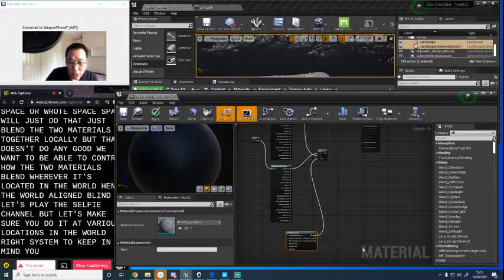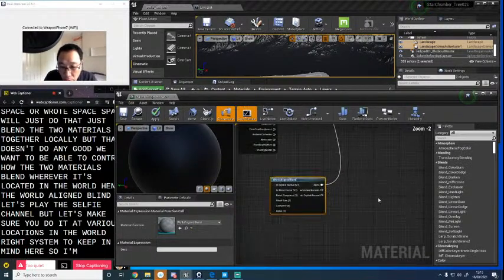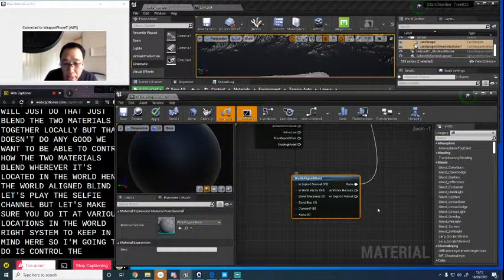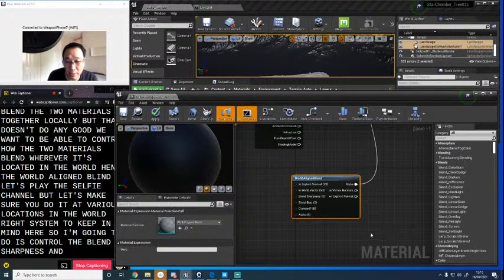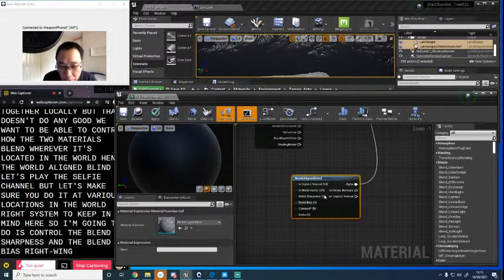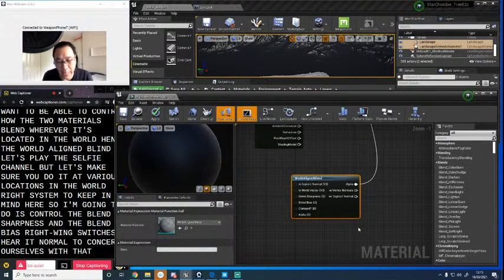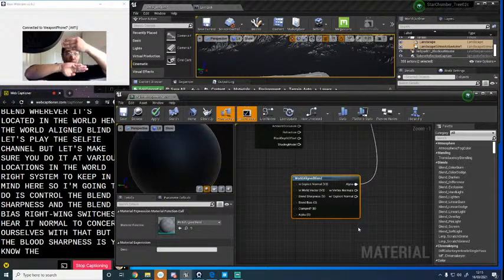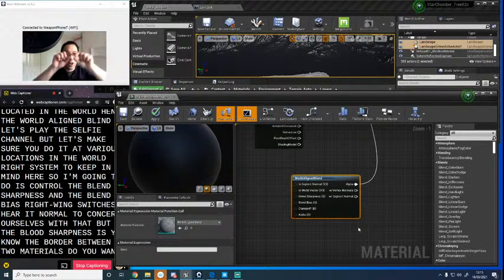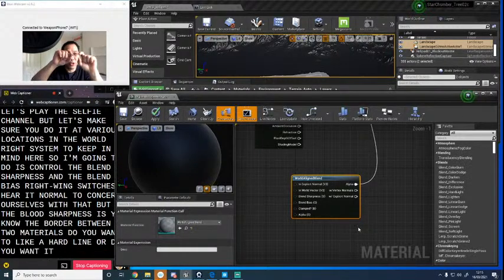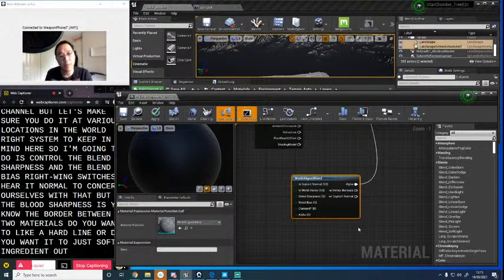So what I'm going to do is control the blend sharpness and the blend bias, right? We've got a few different switches here. Explicit Normal, World Vector, we don't need to concern ourselves with that. But the blend sharpness is, you know, the border between two materials. Do you want it like a hard line, or do you want it to just soften and gradient out? So that's the blend sharpness.